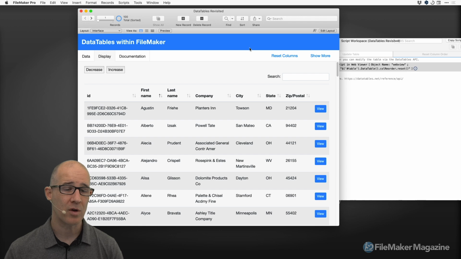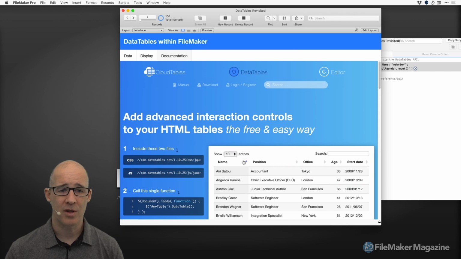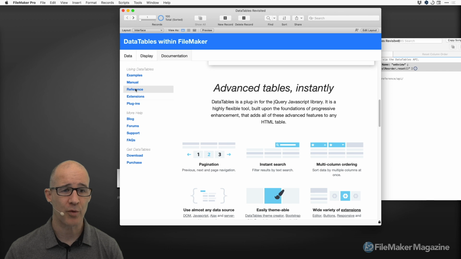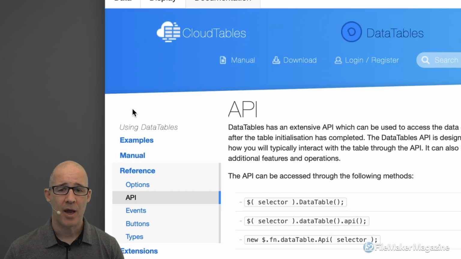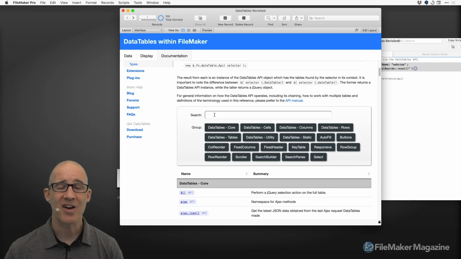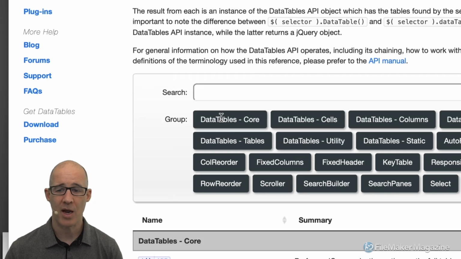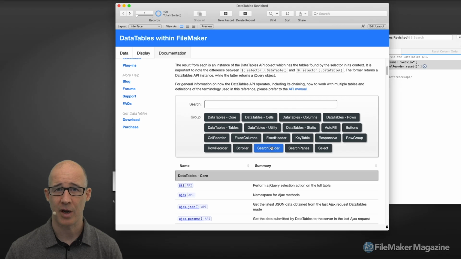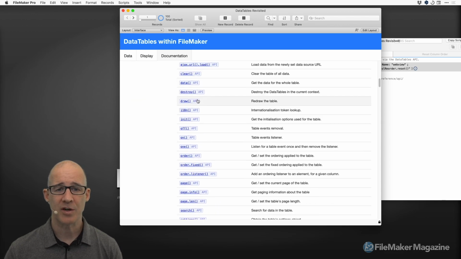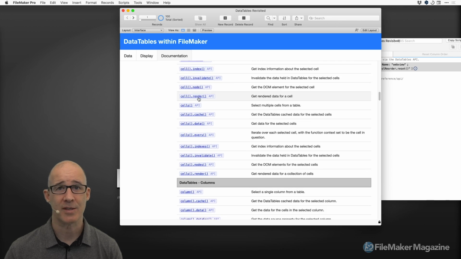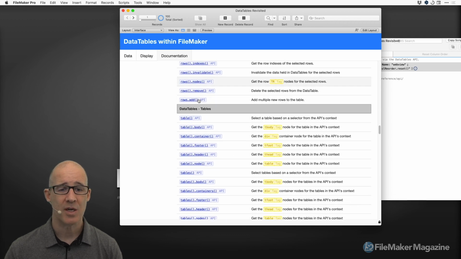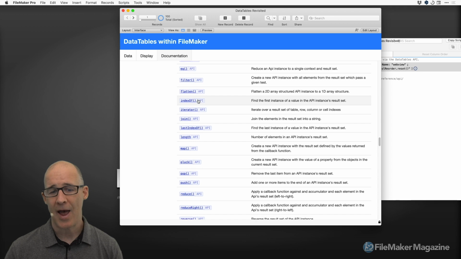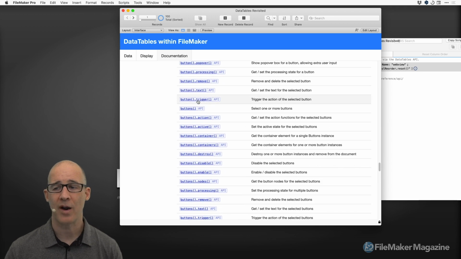Where do you find out what you can do? Documentation. You go to the documentation, scroll to your reference, go to your API for your reference, and here is where they even have a search window, probably using their own API, for all of the different things you can do. Scrolling, search builders, the filtering, what you can do is just phenomenal. And there's just a long, long list of all the stuff that you can do to affect rows, columns, cells, the whole table, add buttons, remove buttons, do whatever you want.